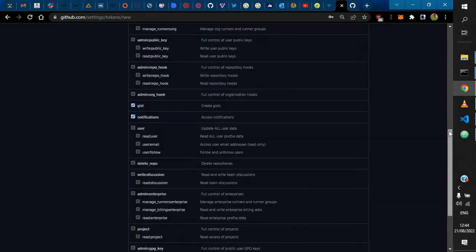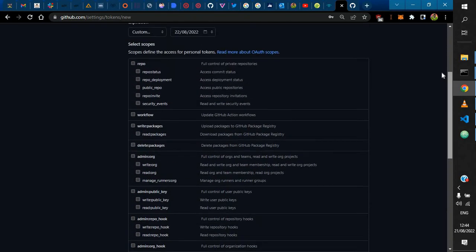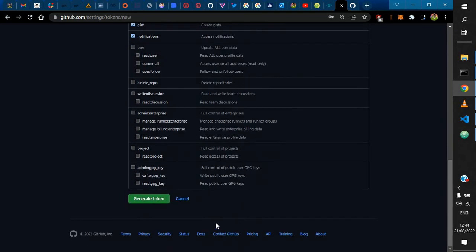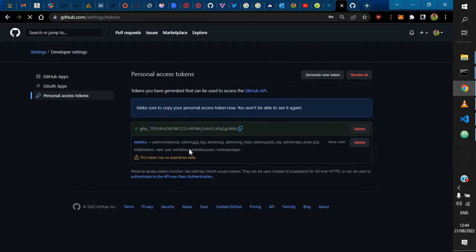You may not want to use that, but what you actually want more is the repo status, deployment, public, invite, security events, something like this. You'll find yourself using more of these. So I'll continue and say generate token. When you click on generate token, it's going to prompt you for a password. I had already put in mine, but it will prompt you for the password for your GitHub personal profile. So that means you'll have to put in your password when you're creating this.